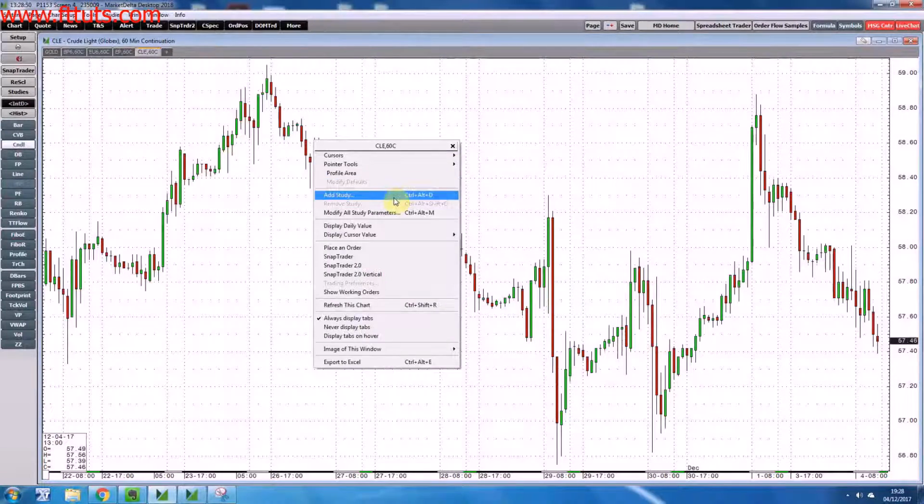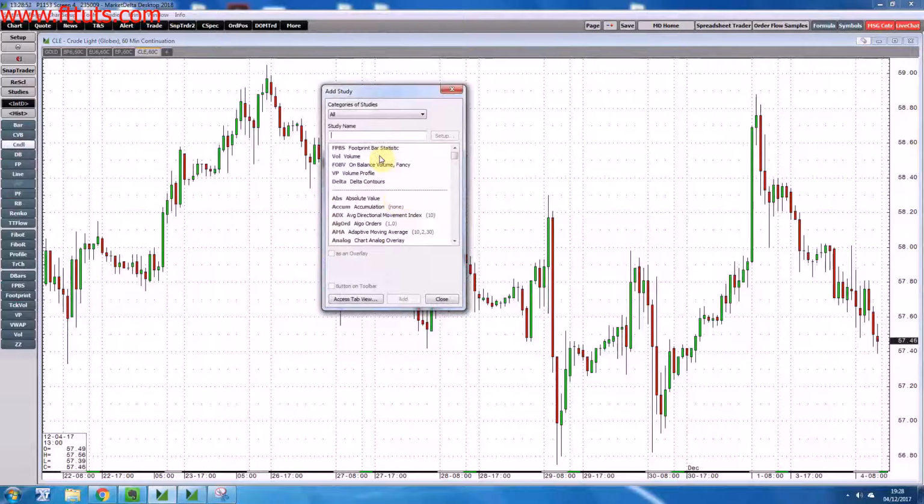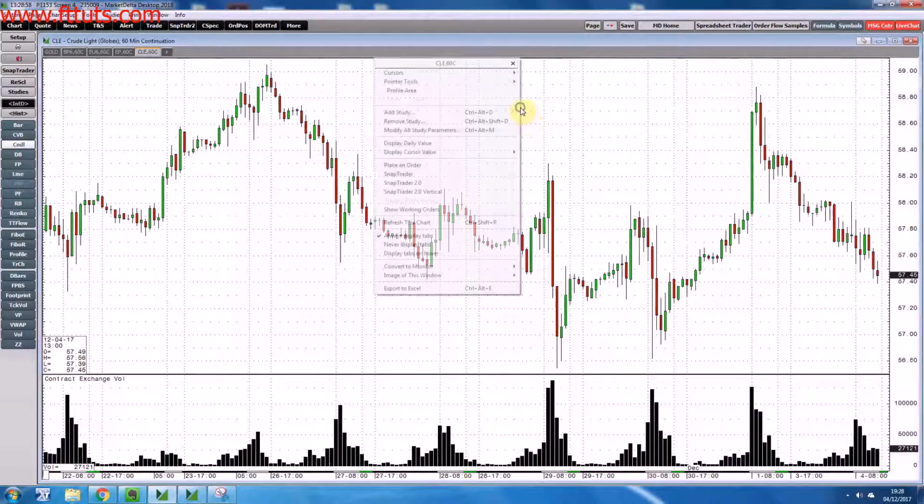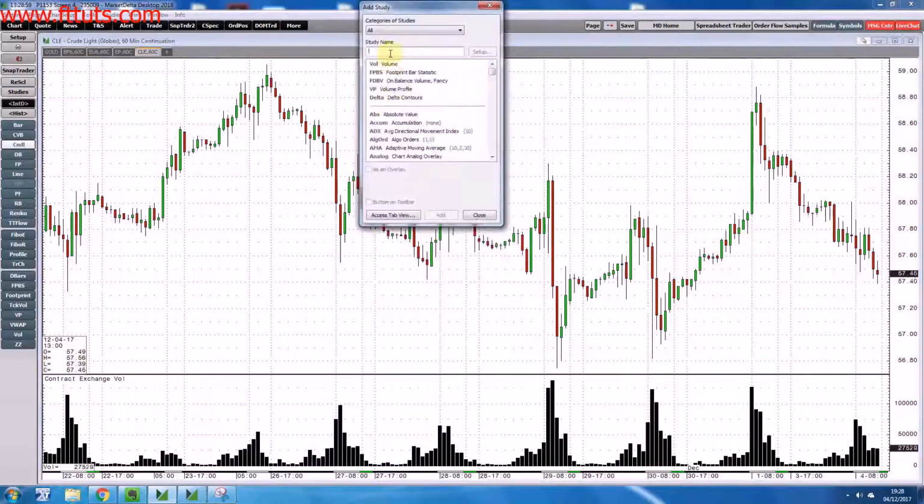Now, let's add a basic study so that you can get the feel for it. For me, volume is particularly important, so I'm going to add that on. I'm then going to add another study, and I'm going to call it the moving average.